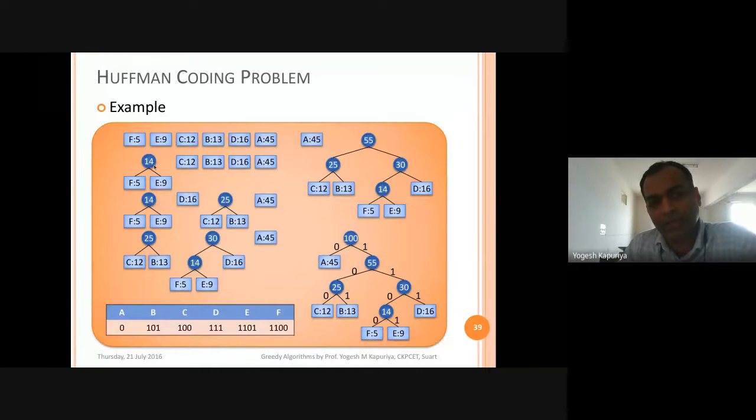So now in my tree, I have 1, 2, 3, 4 and 5 nodes, right? Again, I will pick 2 nodes with the minimum frequency. So now 14, 12, 13, 16 and 45, which is the minimum? One is 12, so that 12 is selected first. And then the next minimum is 13, so 13 is selected. Then you will create an intermediary node for this. So this is C12, B13, so this node will have a frequency of 25, right?